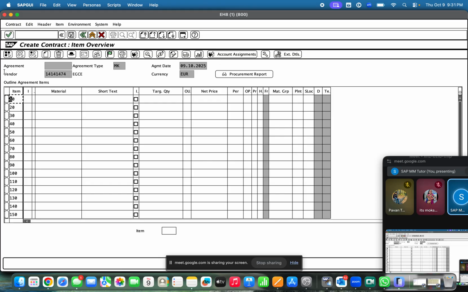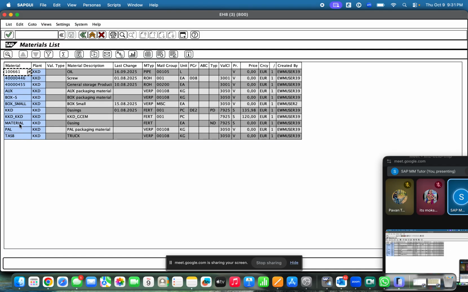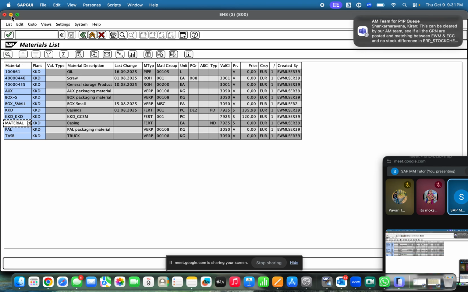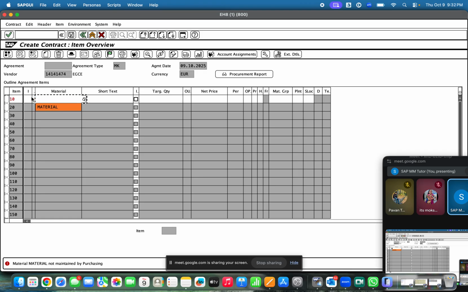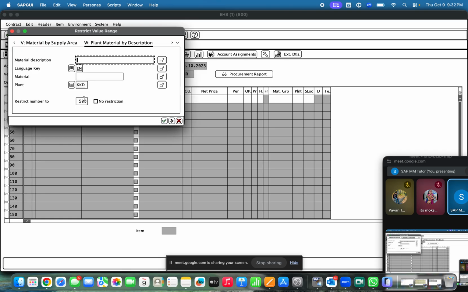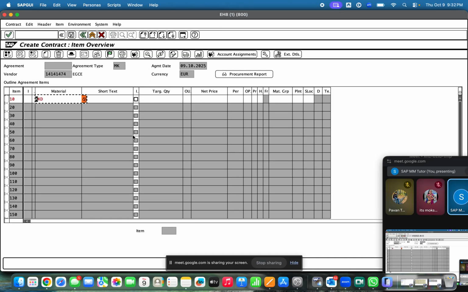Now which material you are planning to take up. So I'm just taking the materials. Any of the materials we can take up. So I'm just taking the material number. Okay, this one is not maintained properly. Okay, I'm just taking this material.